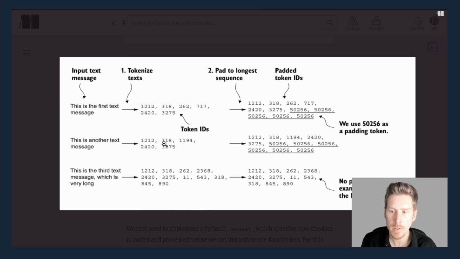Here in this case, because we only have 5 tokens, we have to add 6 padding tokens. Here we can see 1, 2, 3, 4, 5, 6. We are adding the 50,256 padding token 6 times. And here in this case, we are adding it 5 times. So we make each sequence 11 tokens long to match the longest sequence here.